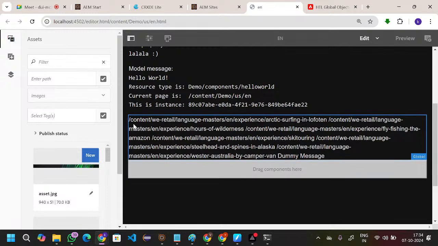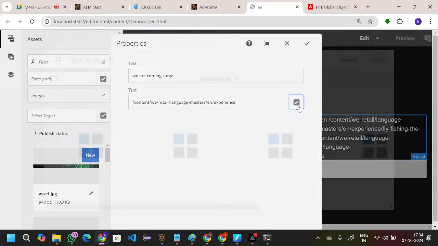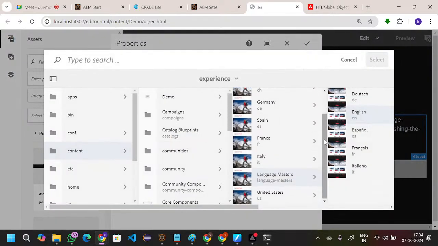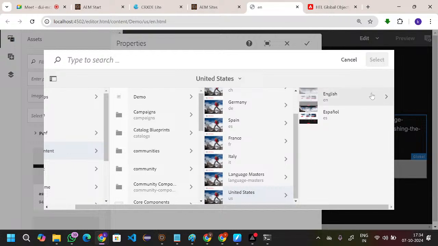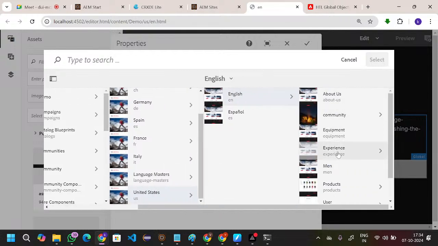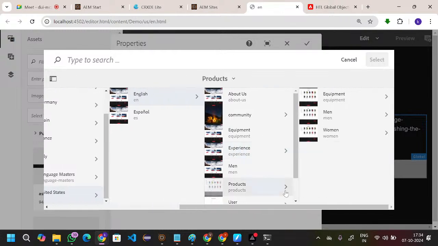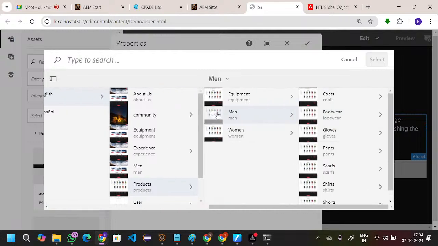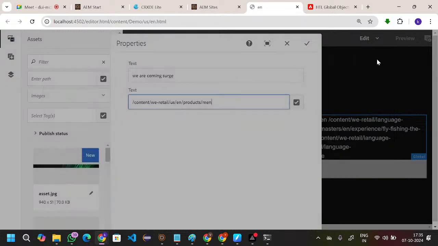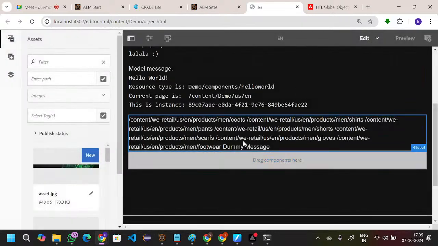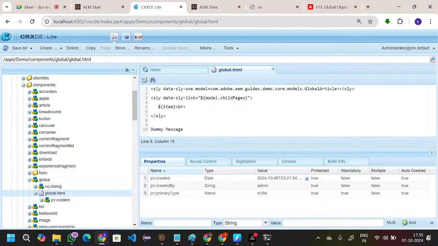Now if you observe here, we are getting the paths, right? If you give the path dynamically, you can get the result. For example, under the main experience, and under the products, there are a lot of things. Select this one, and I can get all the page paths. So this is the thing actually.